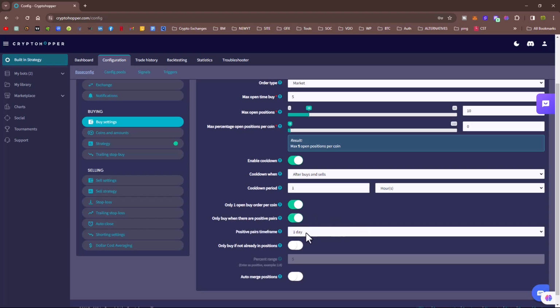Only buy when there are positive pairs time frame. I'm going to choose 1 day for this. So if Bitcoin is trending up for 1 day, the bot will start trading, alright? But if it's trending down on the 1 day, it's not going to buy anything. Does that make sense? Only buy if not already in positions, yes.